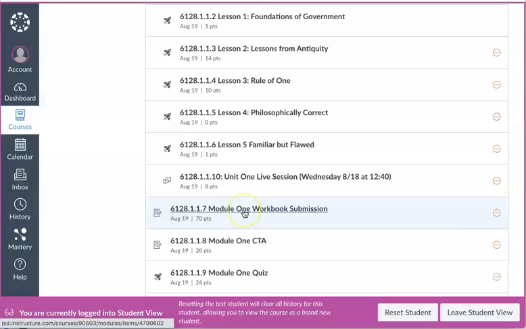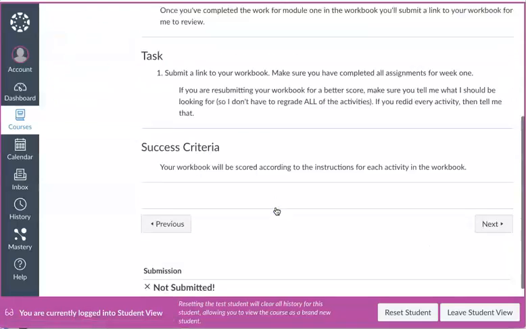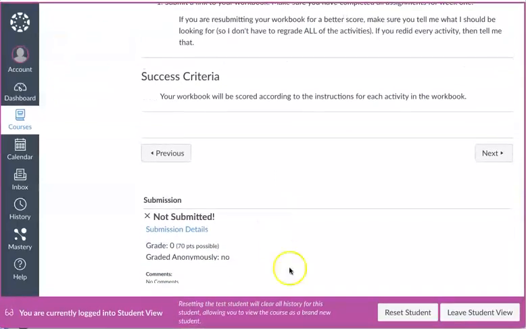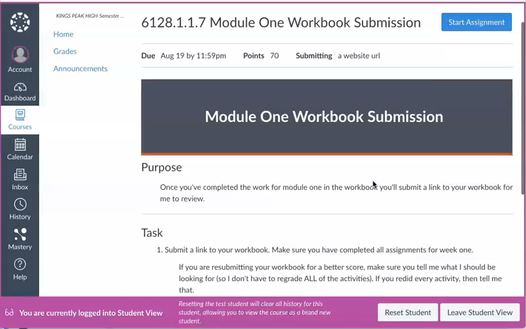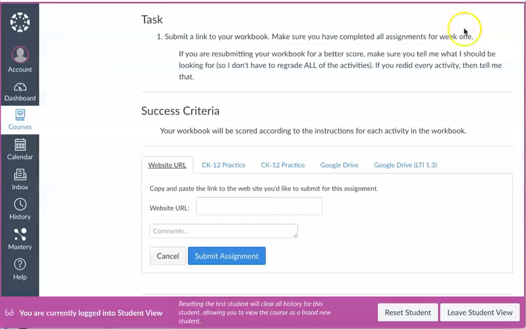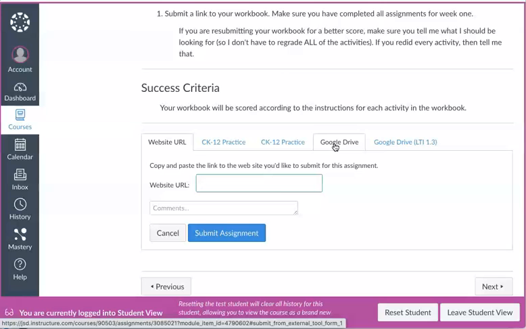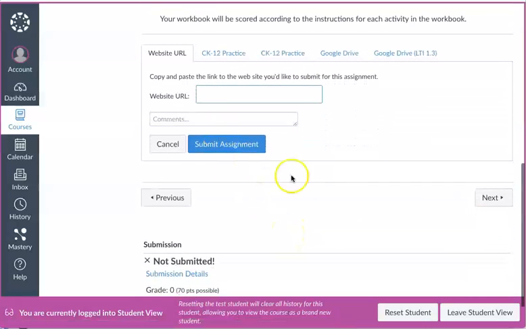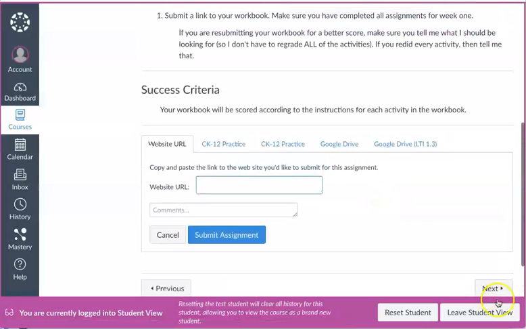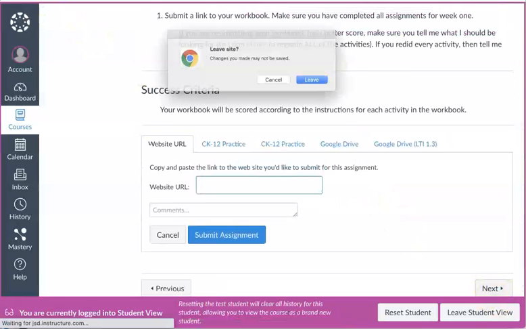So once I've completed all of the lessons, I'm going to go to the workbook submission. So I would open that up. I would submit the assignment. So I click Start Assignment. I would put the link to my Google Doc, or I would find it here. I'd go to my Google Drive and find it and attach it. And then I'd submit it. And let's go back to the module.